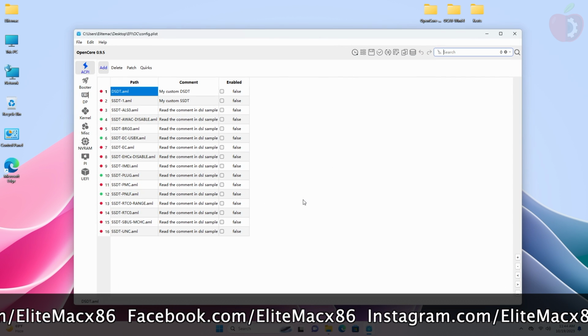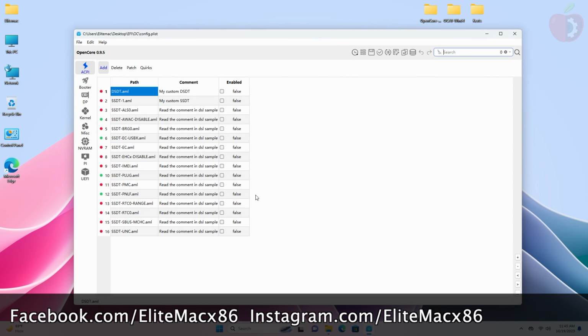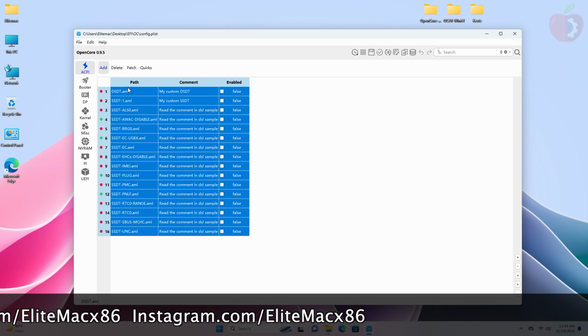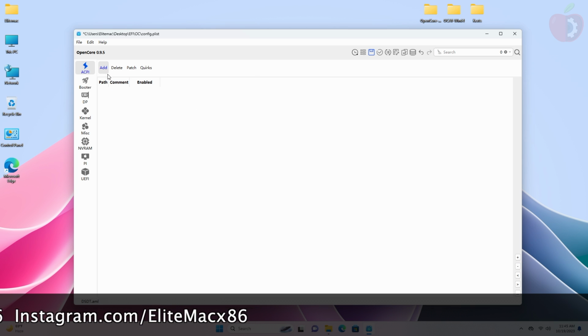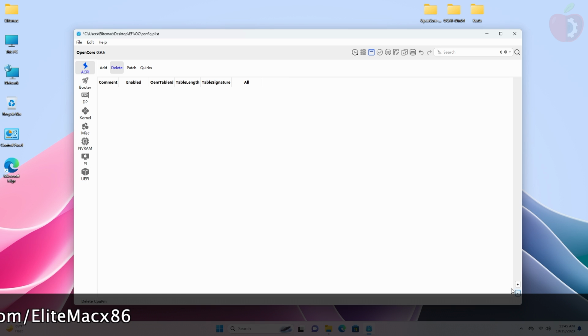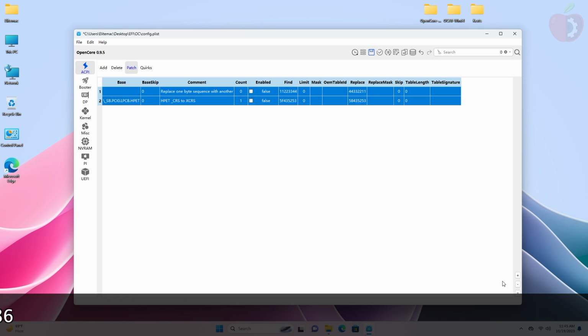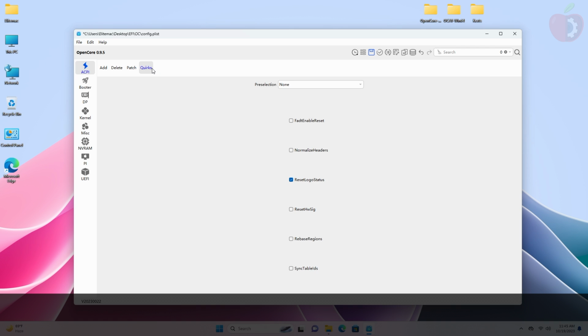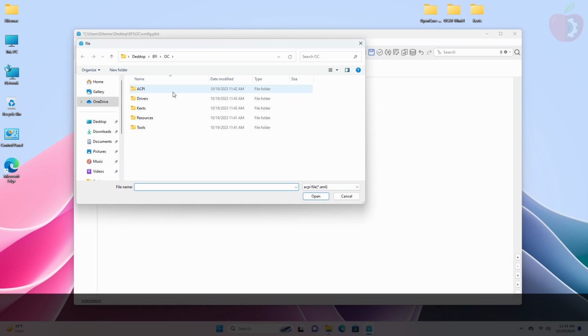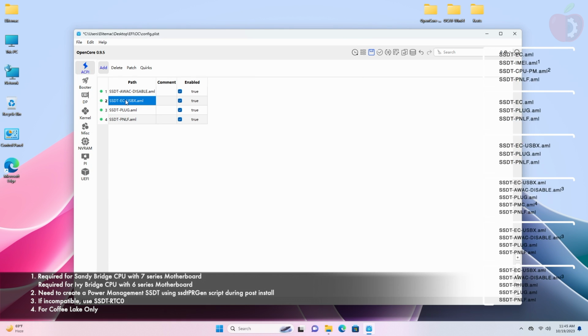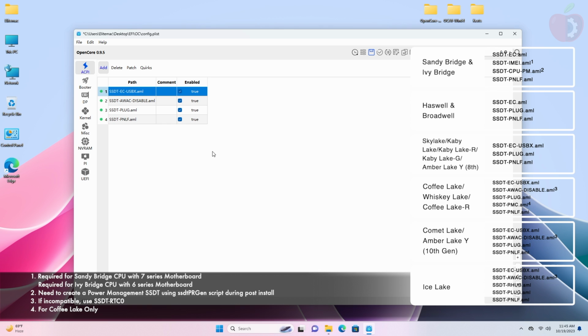Now here, I'll proceed with cleaning the previous entries, and then we'll change the quirks, and then we'll add the entries. To add the entries of ACPI, click on the plus button, and then select all the files from the ACPI folder of the EFI's OC folder. After adding the entries, make sure to arrange them in the proper order.